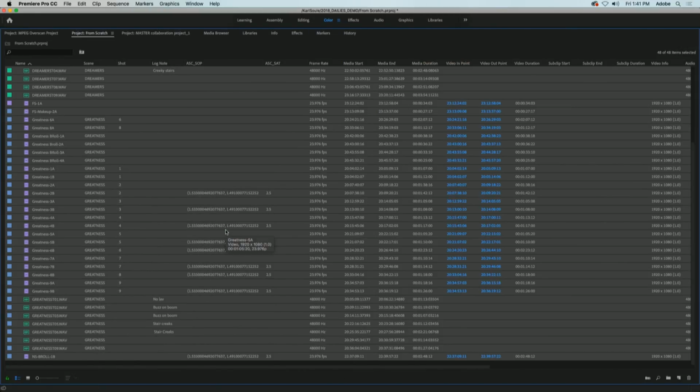Bam. Now this is probably the least sexy demo of Premiere you're ever going to see because all I'm showing you is essentially an NLE being used as a spreadsheet. But this is an important part of the overall process, being able to see this information.